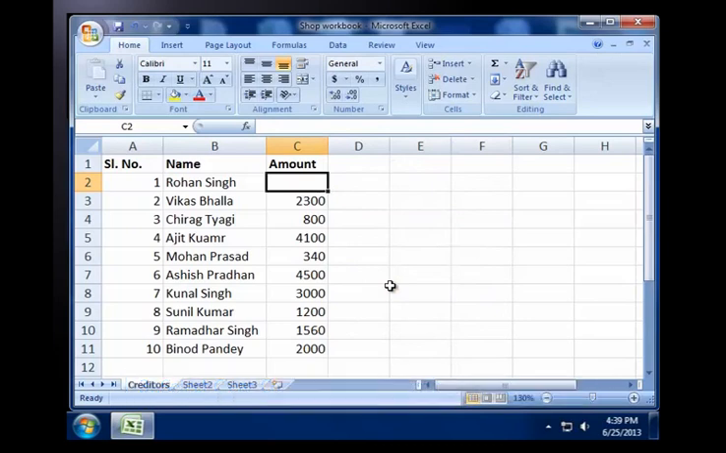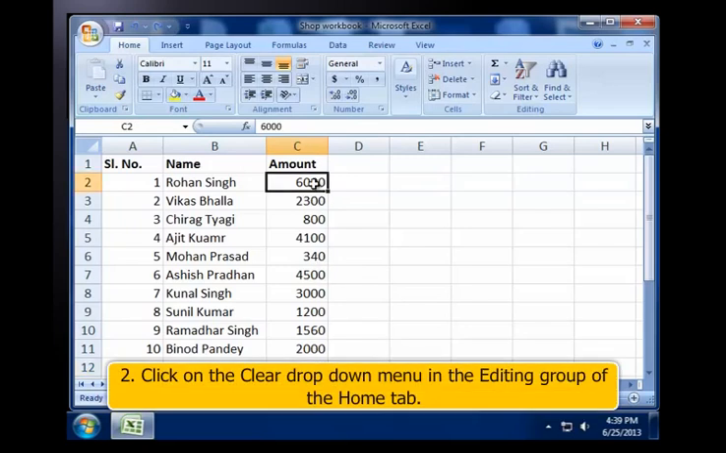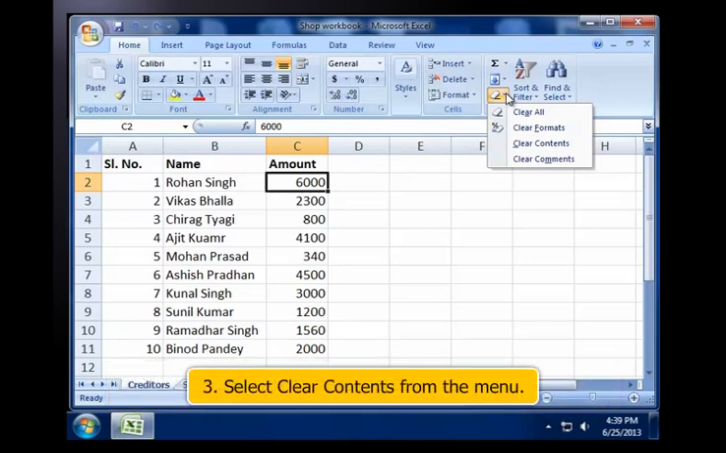We can also clear a cell using the Delete key. Select the cell to be cleared and press Delete key. The Delete key clears all the contents from the cell, but does not change cell formatting. We can also use menu bar to clear the cell contents. To clear a cell using the menu bar, 1. Select the cell to be cleared. 2. Click on the Clear drop-down menu in the Editing group of the Home tab. 3. Select Clear Contents from the menu.